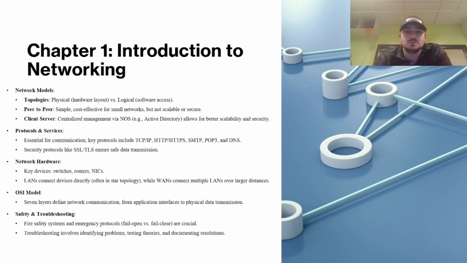Next, we learned about protocols and services, which were essential for communication, and key protocols include TCP/IP, HTTP/HTTPS, SMTP, POP3, and DNS. Security protocols like SSL/TLS ensure safe data transmission. We also learned about network hardware and key devices such as switches, routers, and NICs.